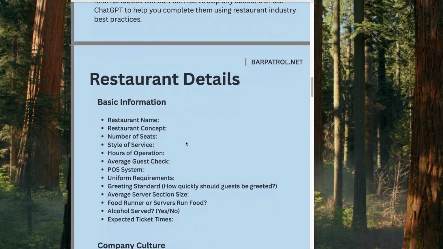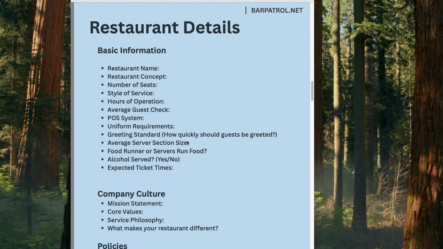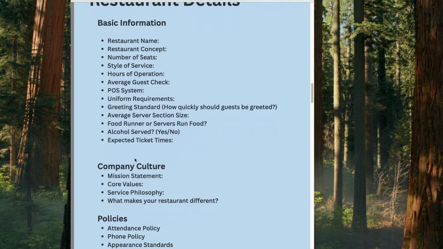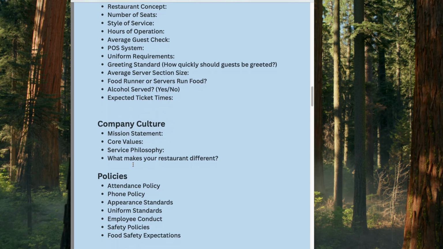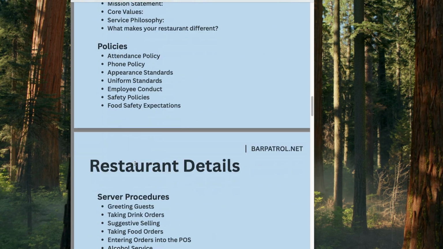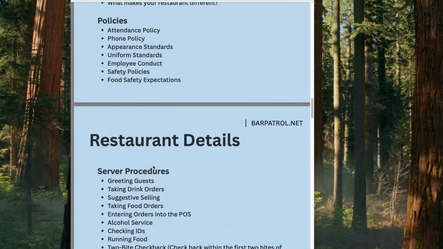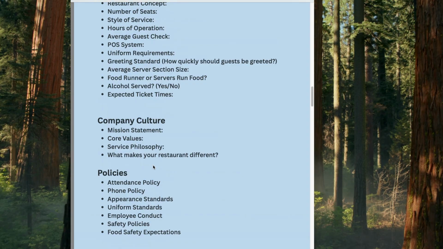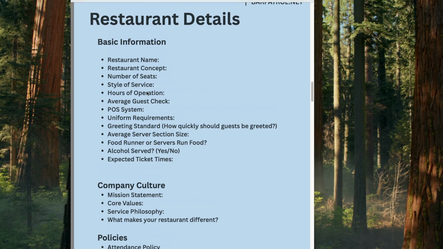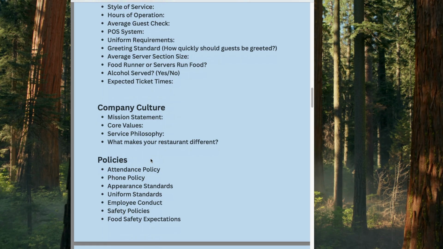Now, here are the restaurant details. You do not have to fill out every single thing, but the more you fill out, the better your handbook's going to be. I know it seems like a lot of work, but really, all you're doing is entering information, the data, and Chat is going to do all the creative, brain-draining work. They're doing all the creativity. All you've got to do is fill out as much of this as you can.